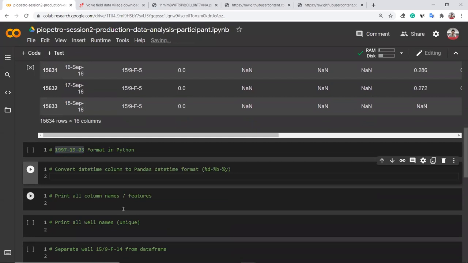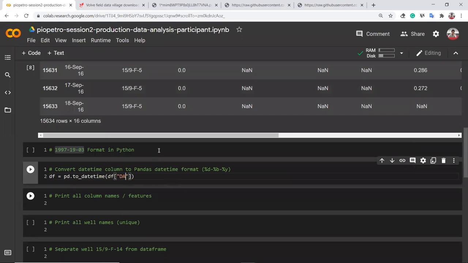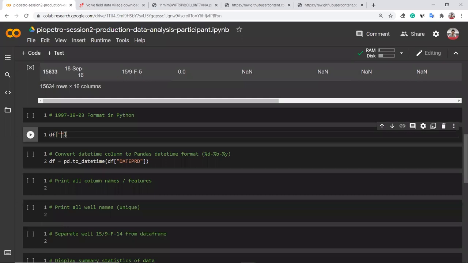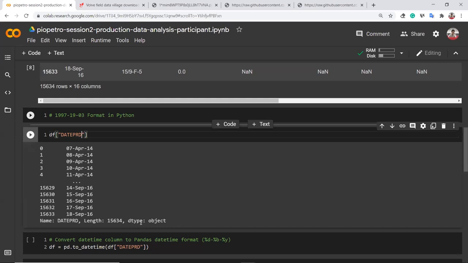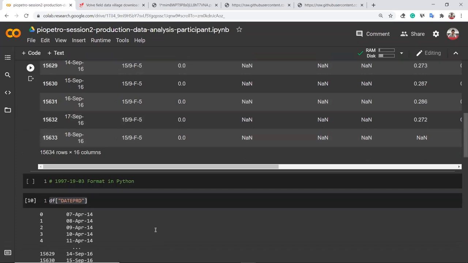So the next thing you have to do is convert the format. We use the to_datetime function, and here df equals pd.to_datetime. The following input is the date production. So if we still remember our previous discussion, if we want to extract the information in a certain column, for example here the date production, you can use df bracket date production. And in this function, we will pass exactly that. So this is our data that we want to convert in this column. And then it is followed by the format.